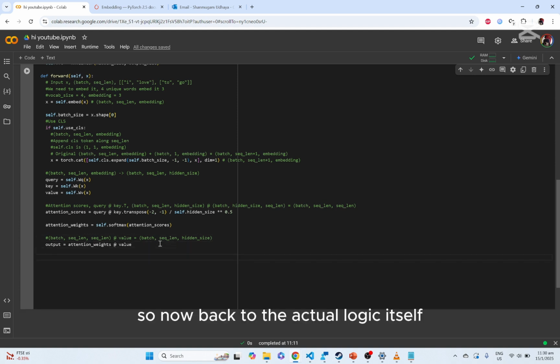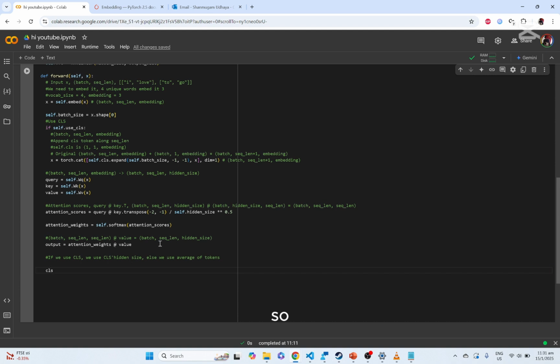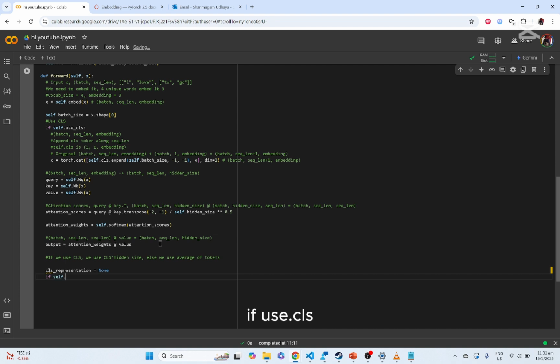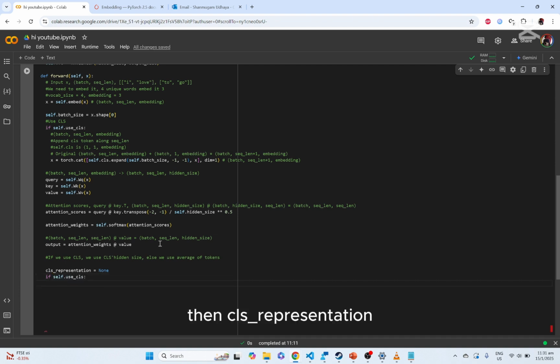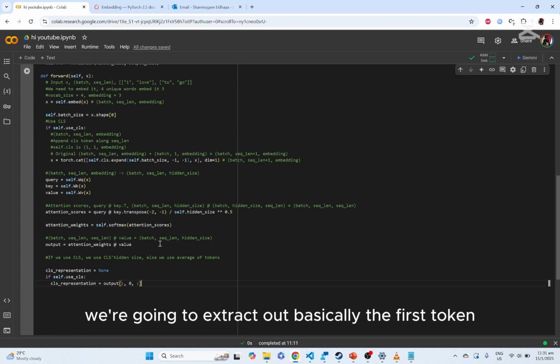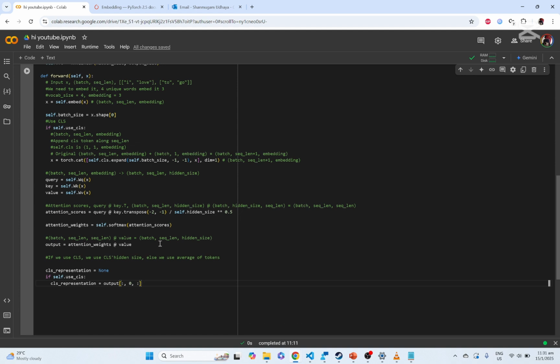So now back to the actual logic itself. If we use CLS, we use the CLS hidden size to classify. Else we use the average of all the tokens. So if you use CLS, then the CLS representation, which is going to be our output that we're going to use, is going to be output[0]. So we're going to extract basically the first token's hidden size.